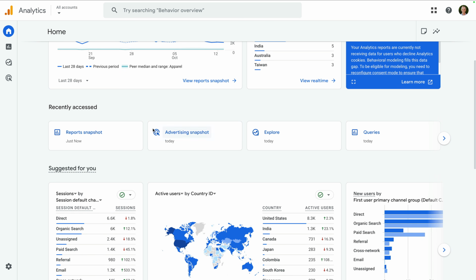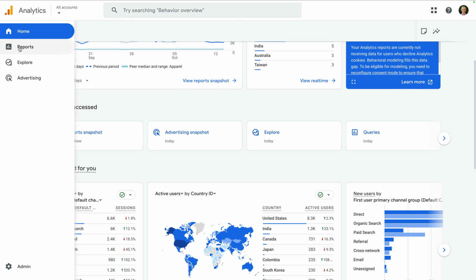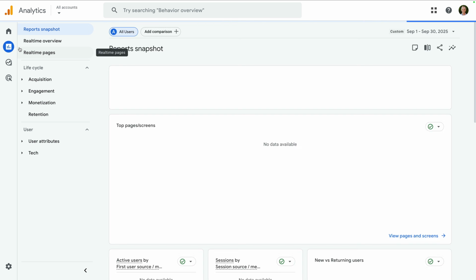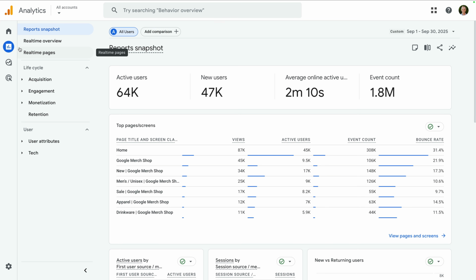Now let's navigate to Reports. Reports let you view the standard reports. This includes dedicated reports showing you how people find your website, what pages they've viewed, if they've converted, plus demographics and details about the devices they're using.